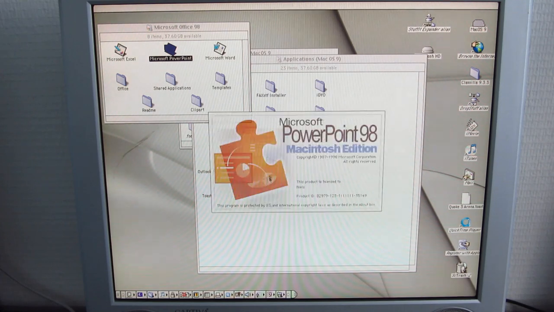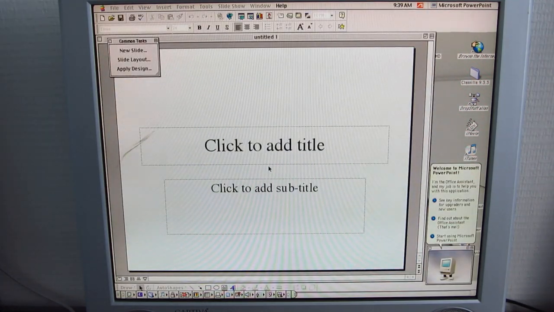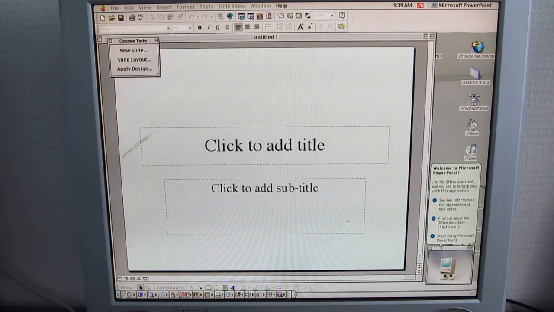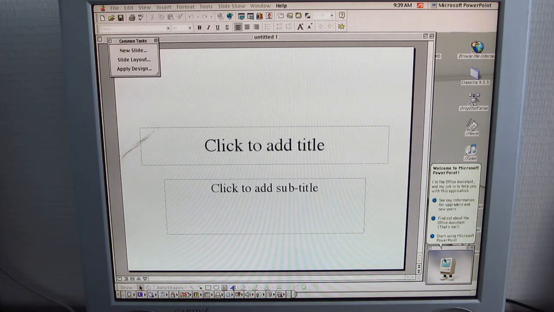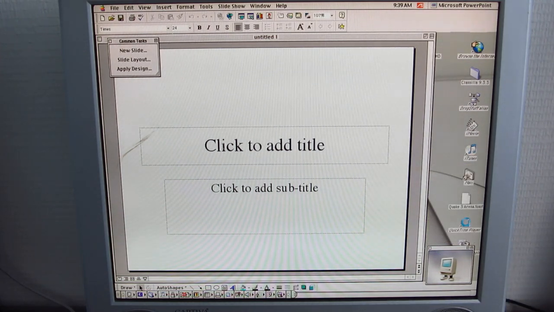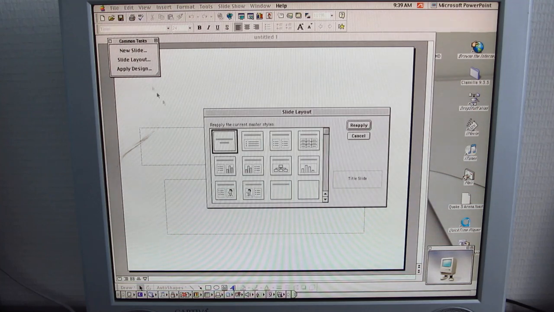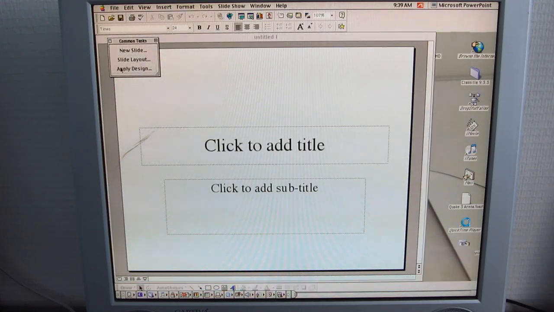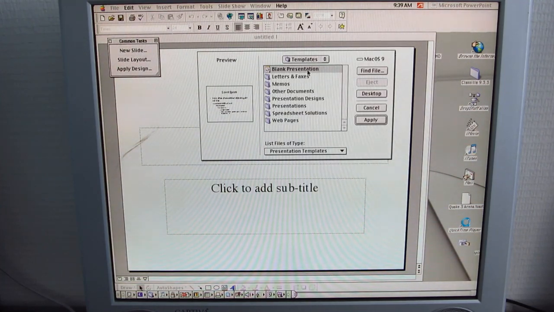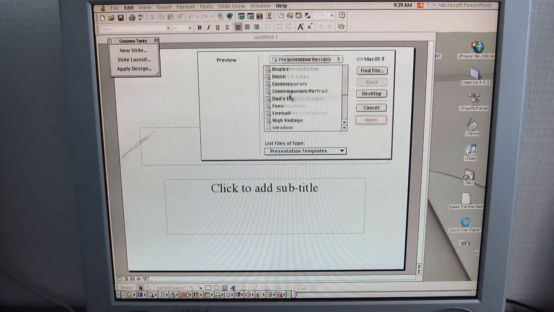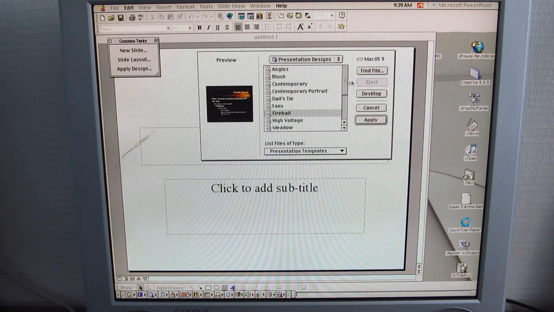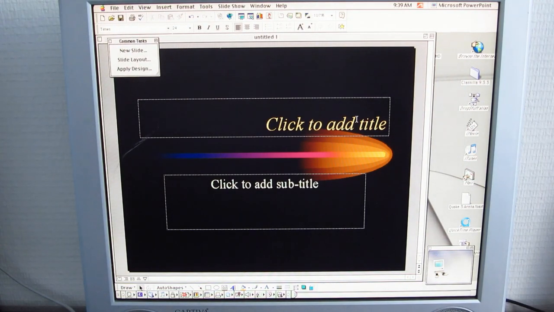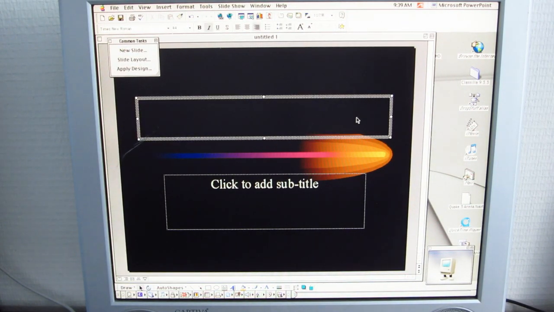Also got Microsoft Office here. This is Microsoft Office 98 for Macintosh. And instead of Clippy, you get the little Mac down there, which is pretty sweet. So let's go for a design. Presentation designs. Oh yeah, that one's snazzy. Oh yeah. That's the 90s right there.